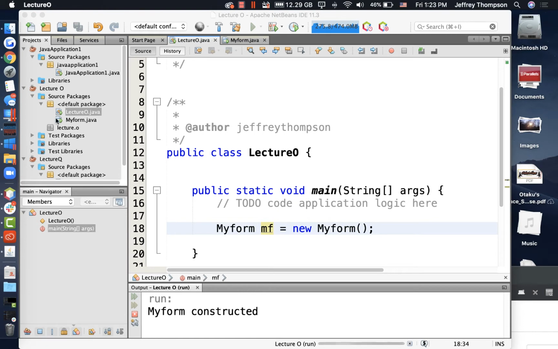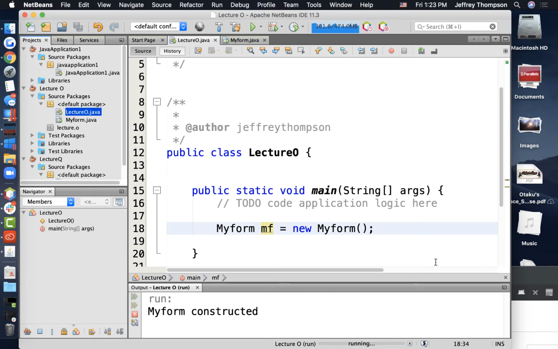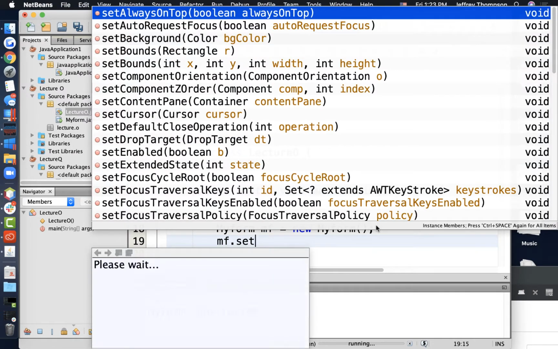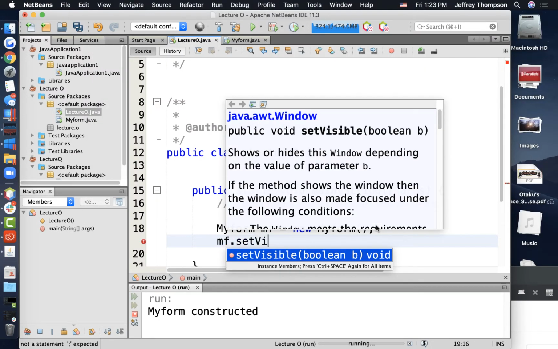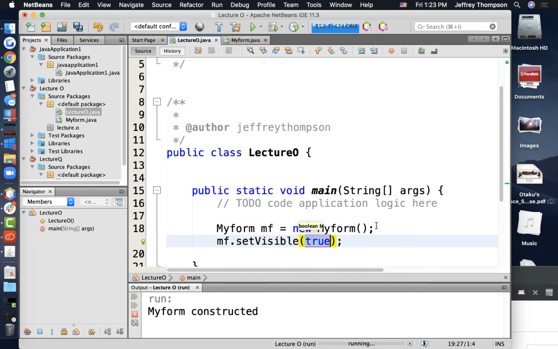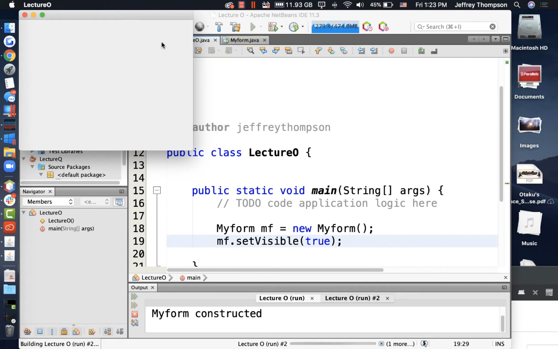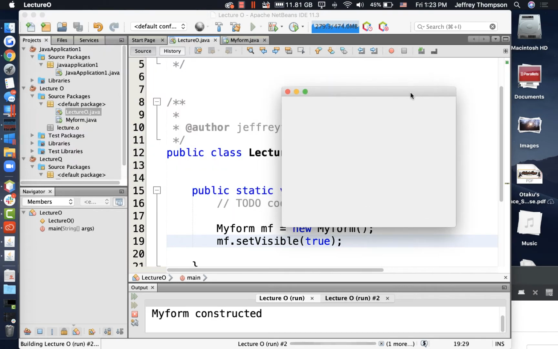However, we don't see that dialog, do we? We don't see that JFrame anywhere. The frame is the dialog with all the pictures on it. We haven't added any buttons to it yet. It needs to be set to visible. mf.setVisible(true). That sets that frame to be visible. Now when we run it, it's there. It's running. That's one way to do it, and it's a good way to do it.